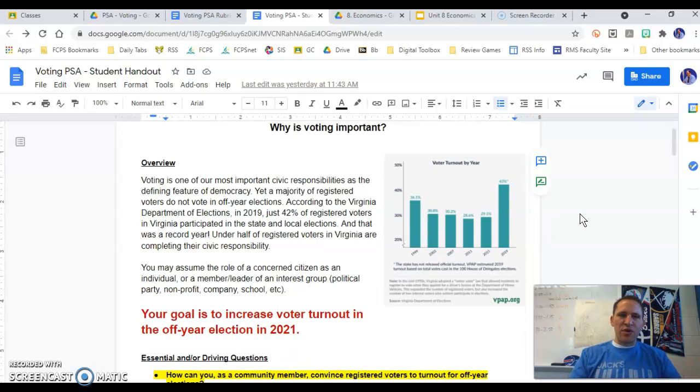So the overview says voting is one of the most important civic responsibilities as the defining feature of democracy. Yet a majority of registered voters do not vote in off-year elections. According to the Virginia Department of Elections in 2019, just 42% of registered voters in Virginia participated in the state and local elections. And that was a record year. Under half of the registered voters in Virginia are completing their civic responsibility.